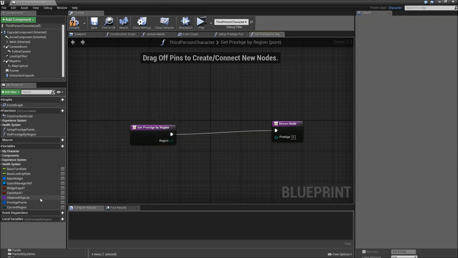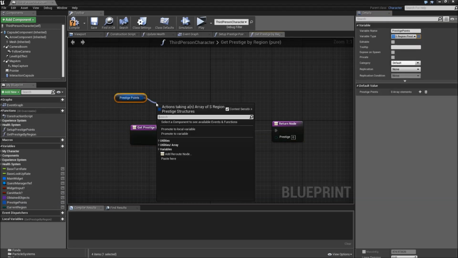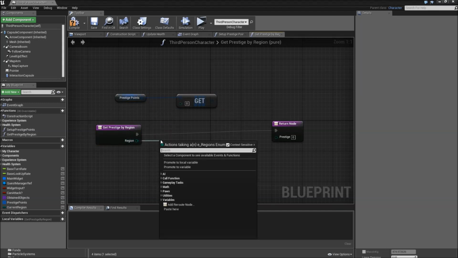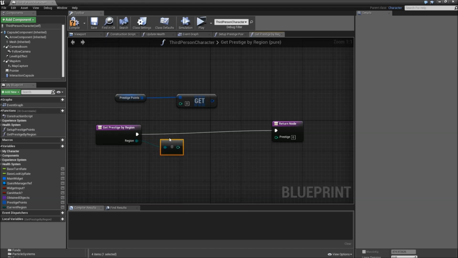Simply what we have to do, drag in our prestige points, get from that. For the index, we'll drag off our region and convert that to an integer, to int and in brackets byte.